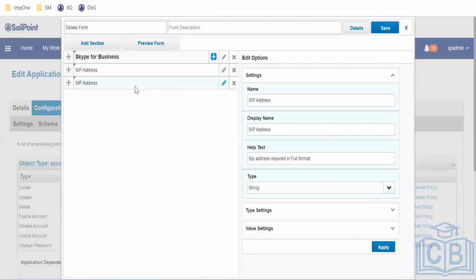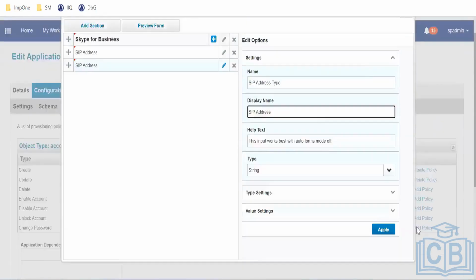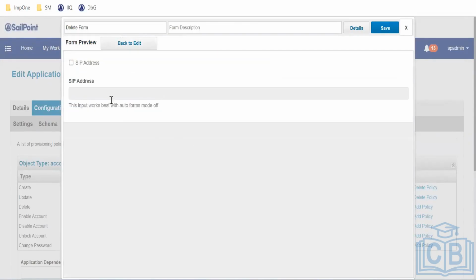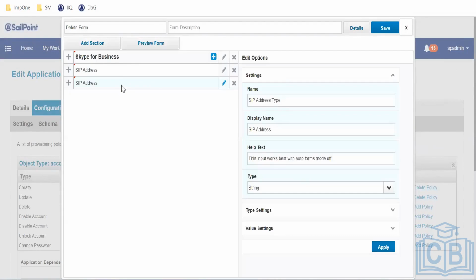IP address type. Click Apply. Just a minute. It's not responding. Here you can check the IP address here. The help text will be there. This input works best with auto forms mode off. Something like help text will be there.